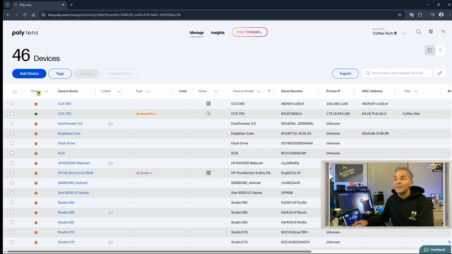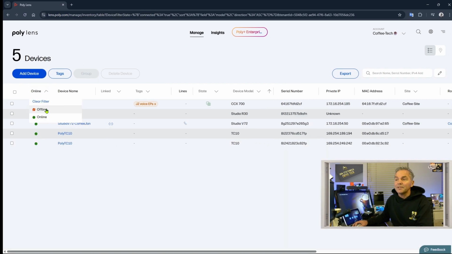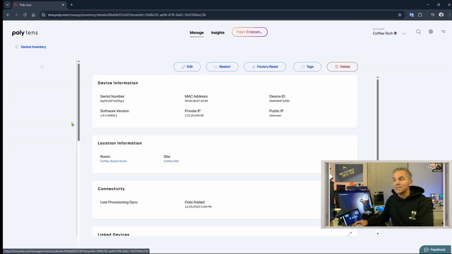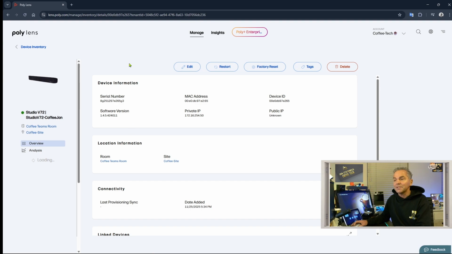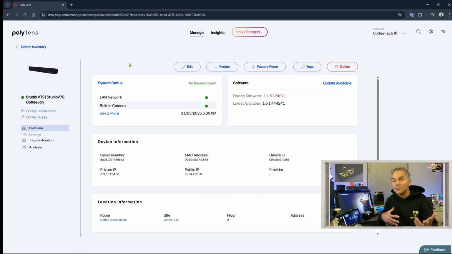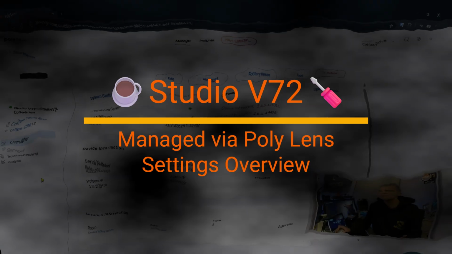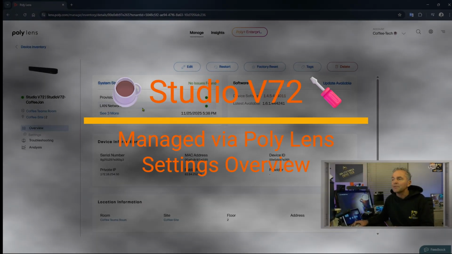Alright, now we're back in the PolyLens environment. Now let me go to the online devices. And immediately what you will see is that the V72 is starting to onboard now. First it registers with the pin, and then it will automatically make the transition to full onboarding. So just give it some time, and then you should be able to have access to all the settings. Now while the V72 is onboarding, let me show you some of the important settings.